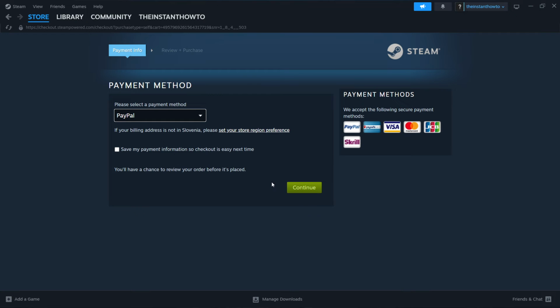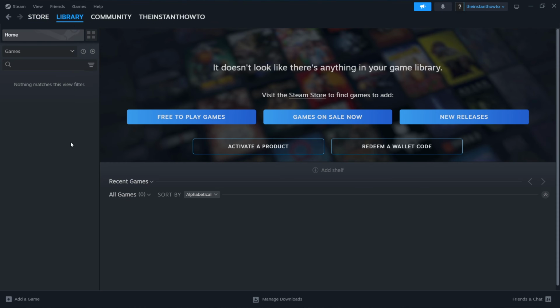You've then bought the game and you've got it, and the way to play it is to go to the library up here where it says library, click on it, select games over here. Right now I don't have the game, so it's not in the library, but once you buy it, you're going to have it in here, and then you just click on it and it's going to start playing.